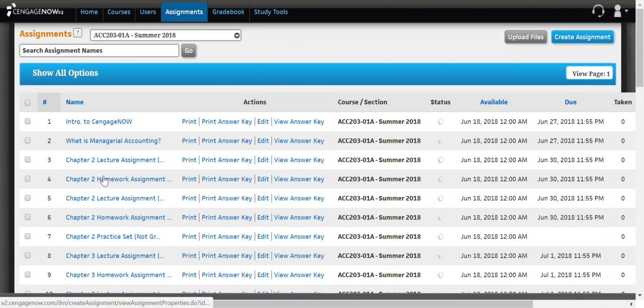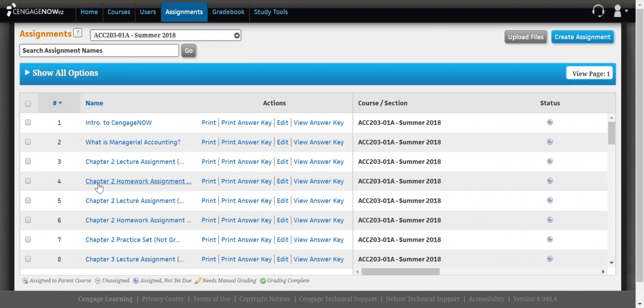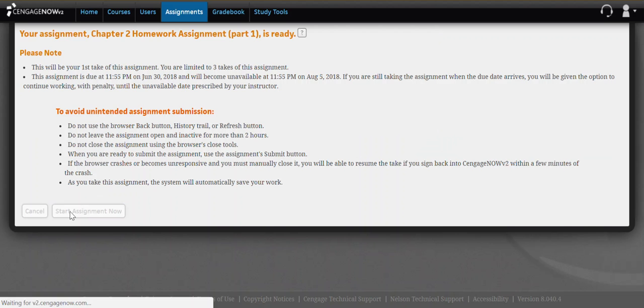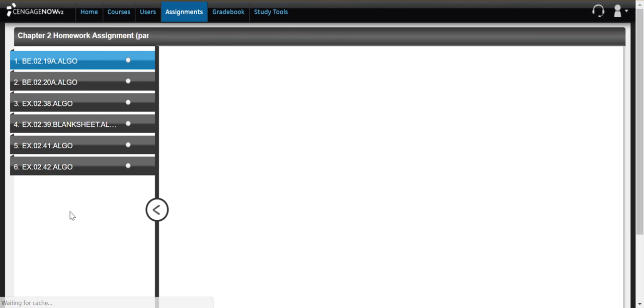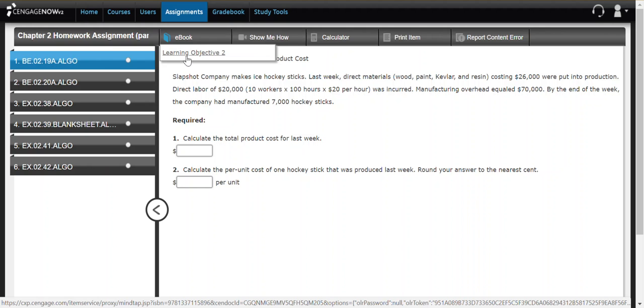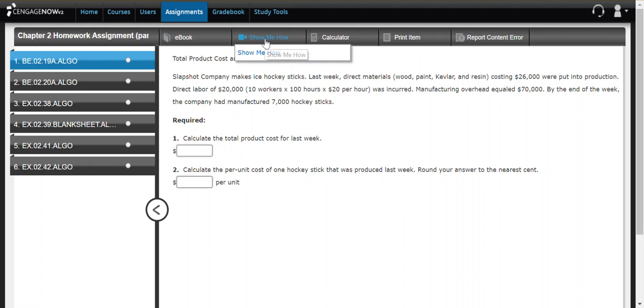Once you've gone through a lecture assignment, you will do a homework assignment that will cover those learning objectives, and you'll be applying the concepts that you have learned in those lecture assignments. So what you'll see at the top is some resources. So you have the ebook. This will bring you to the exact section of the ebook where this topic is covered. You have those Show Me How videos that I just showed you in the study tool section.